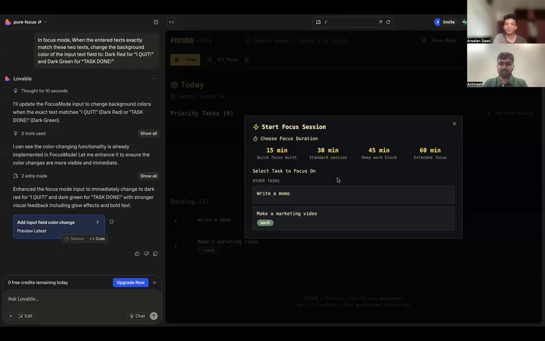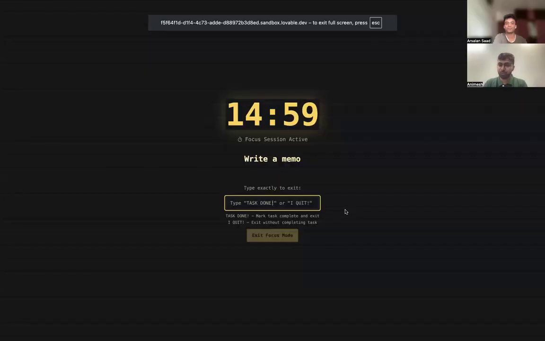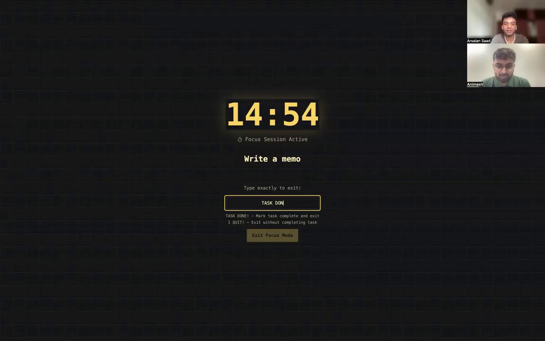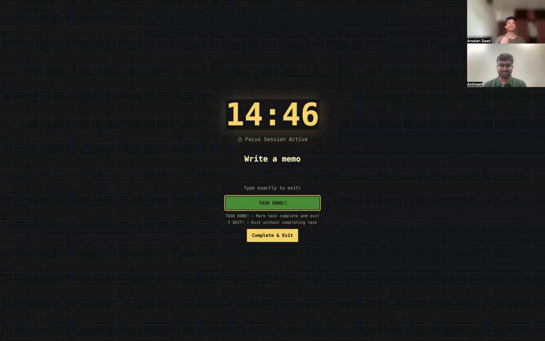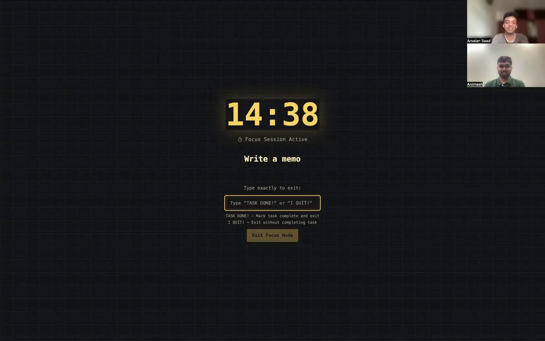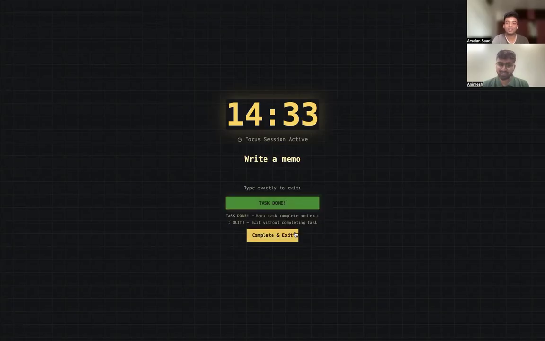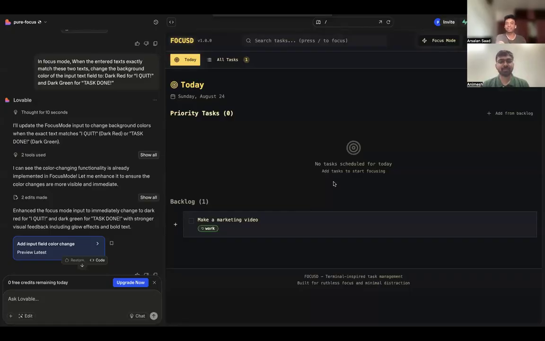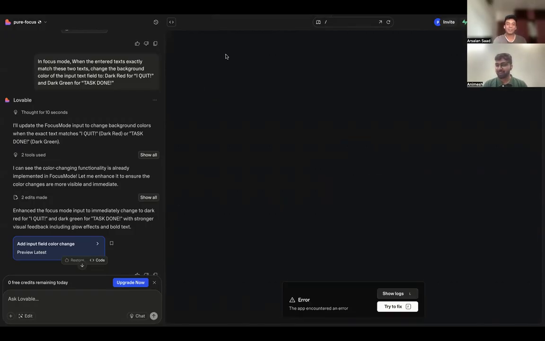So it has added this feature. Let's see. I'll try the marketing video now. Okay, here I'll just write task done. I believe after task done, there's a space. That's good. This looks very neat, man, the whole interface is very neat. Let's check with I quit. Beautiful. So this time I'll say I have done the task, task done and complete and exit. Great. And it has actually made the task disappear from here. So that's something we didn't expect in the last run.